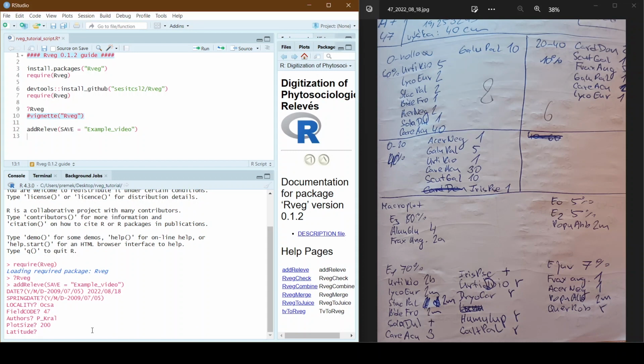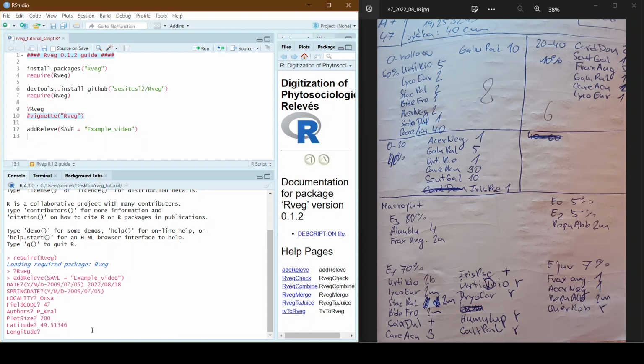Latitude. I will now make something up because I don't see it in my notes, because I scanned it incorrectly. So let's write something here. But I can see my longitude, which is 19.253493.